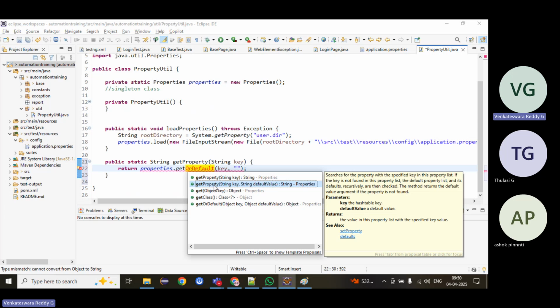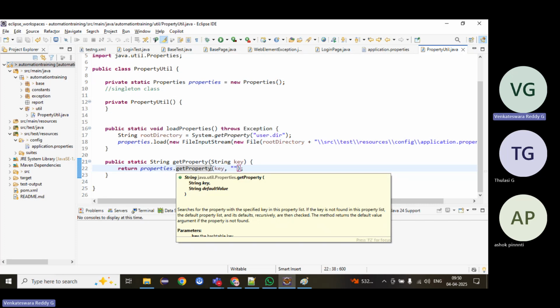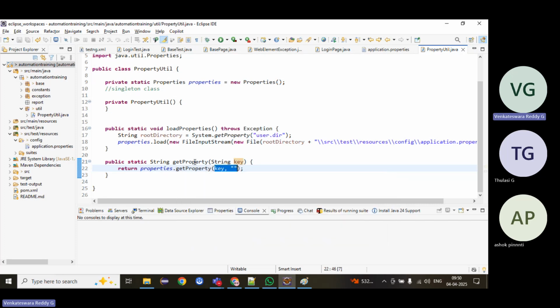Okay, getProperty. We have one more getProperty. We can use it, it will return a string. We have to pass the key and it will return the value. If it is not available, it will return empty.